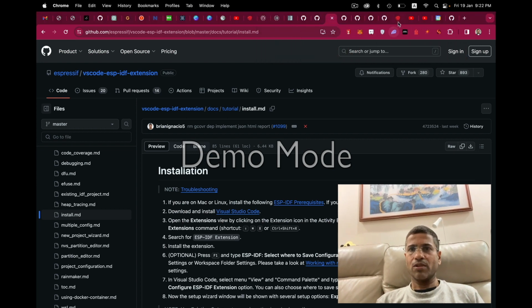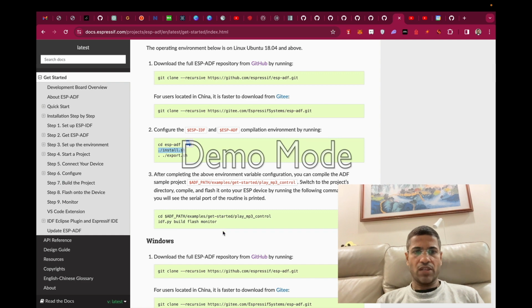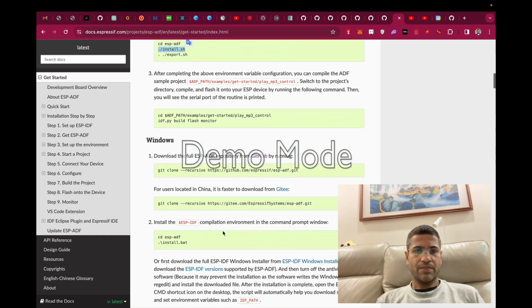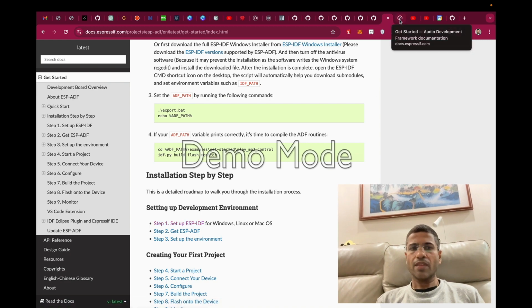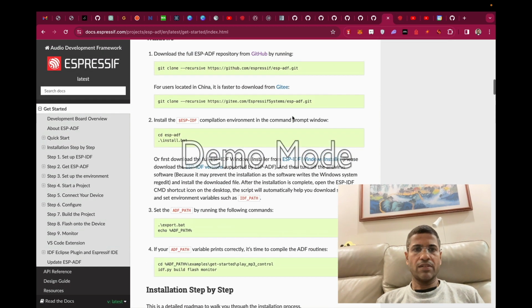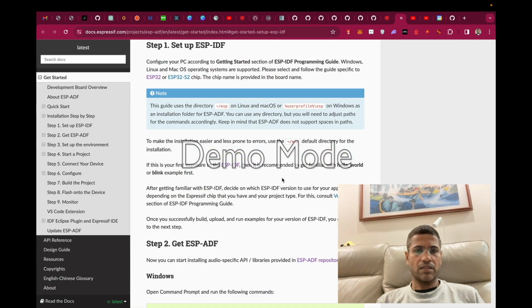Where is that? Why do I keep losing this link? So when we do this, it should set up all the paths. So we're gonna wait for this to complete, and this is the detailed roadmap walkthrough. Set up the development environment, Windows, which is happening. Get ESP ADF. So let's see what it does here after we have done this part.